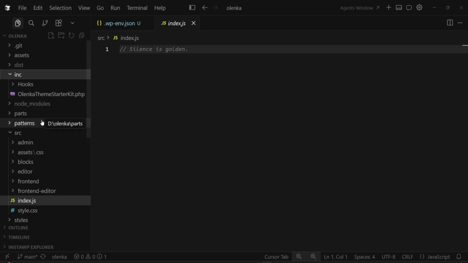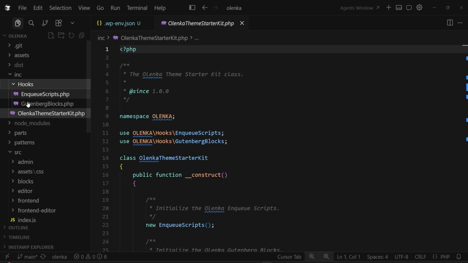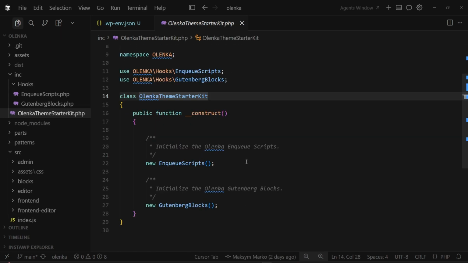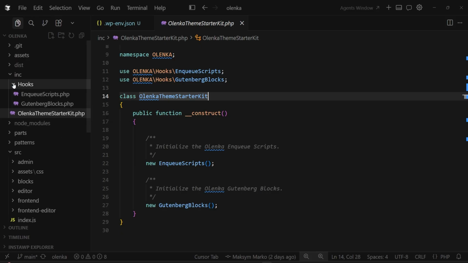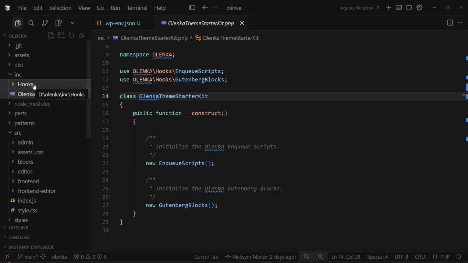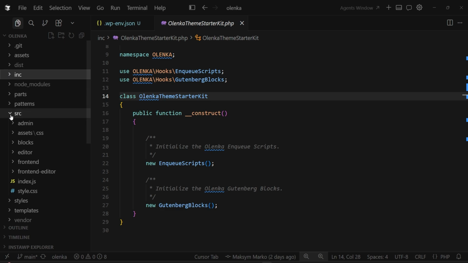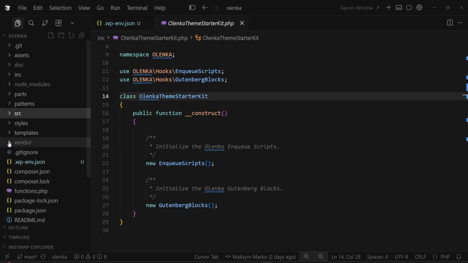Several words about PHP. We have several files in the inc folder. This is the main PHP file. I didn't make lots of PHP changes right here, because I think for a basic setup we need only several files, but you can also organize your PHP code right here. You can add more libraries, your own libraries, or you can use libraries from packages.